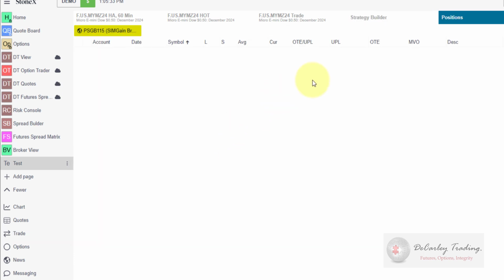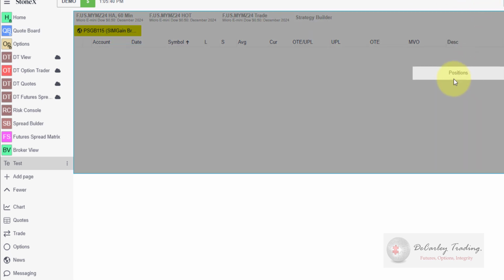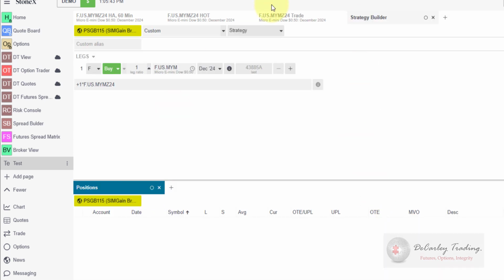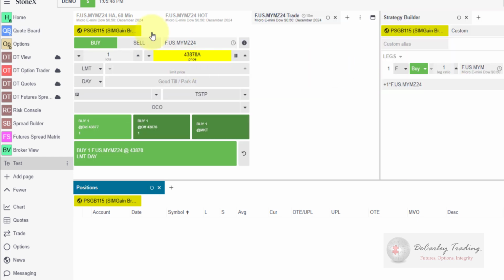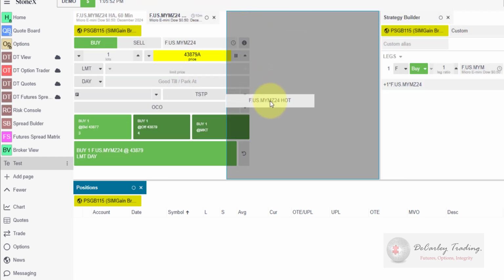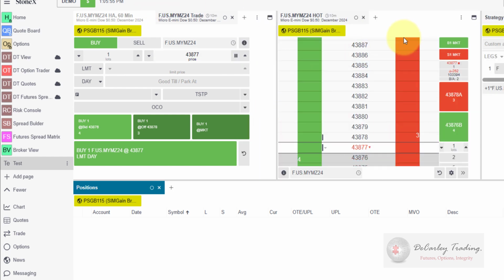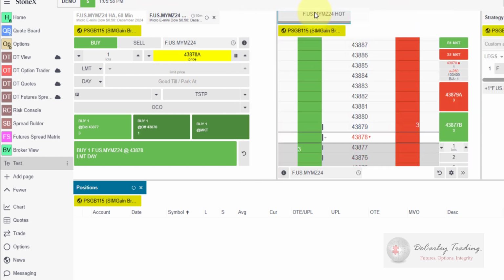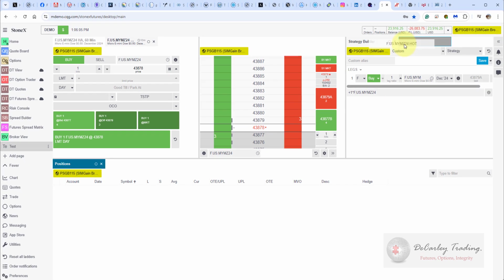I'm going to show you something real quick before we go and start to dig into some of the other details. But you can rearrange these things. So if I drag and drop this, I can put the positions down there. If I want my strategy builder to be on the side, if I want my hot order ticket to be included in the same view, I can do that. If I change my mind and want to drag it back, I can also do that. You can see as I'm dragging, a gray box shows me where that drag is going to drop.